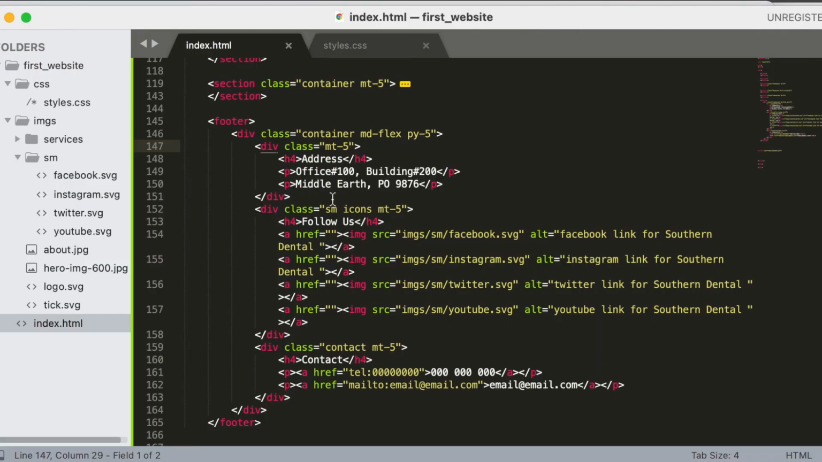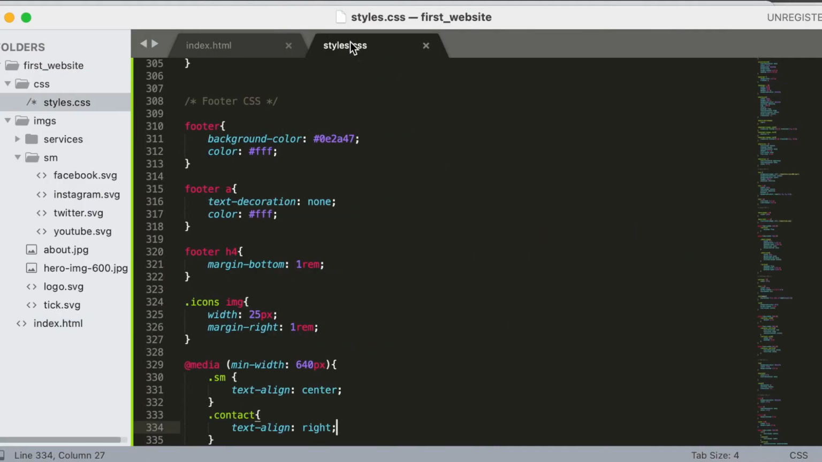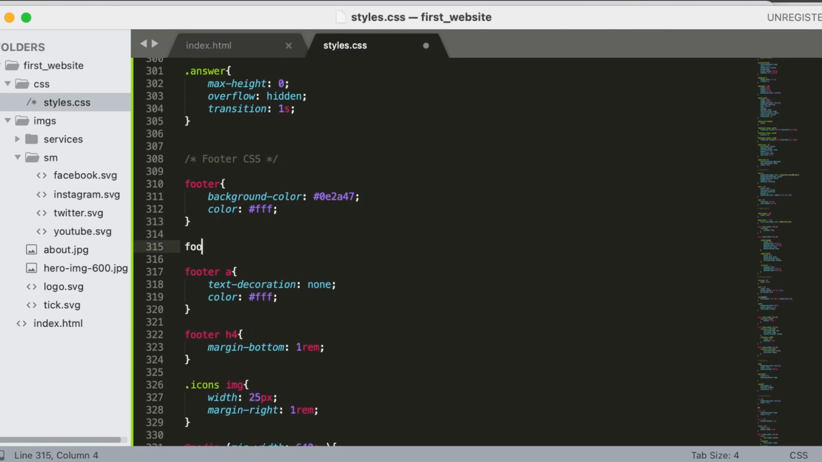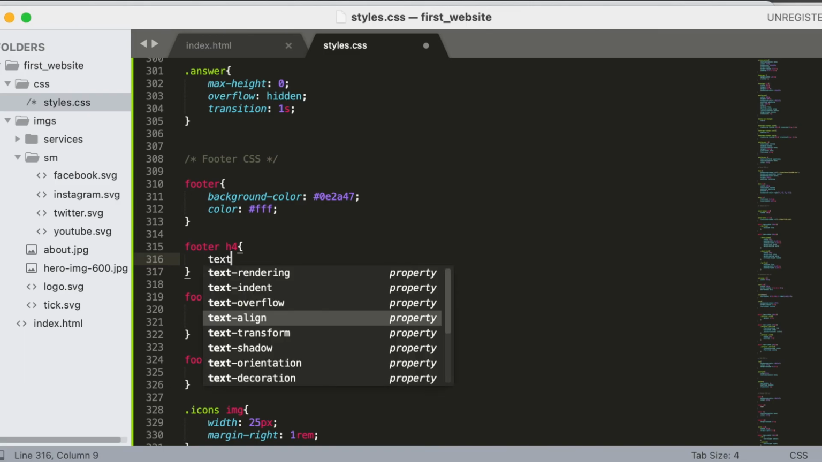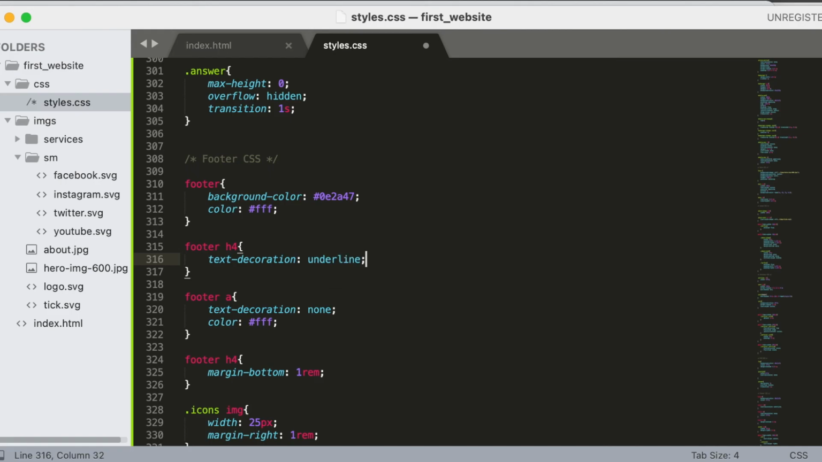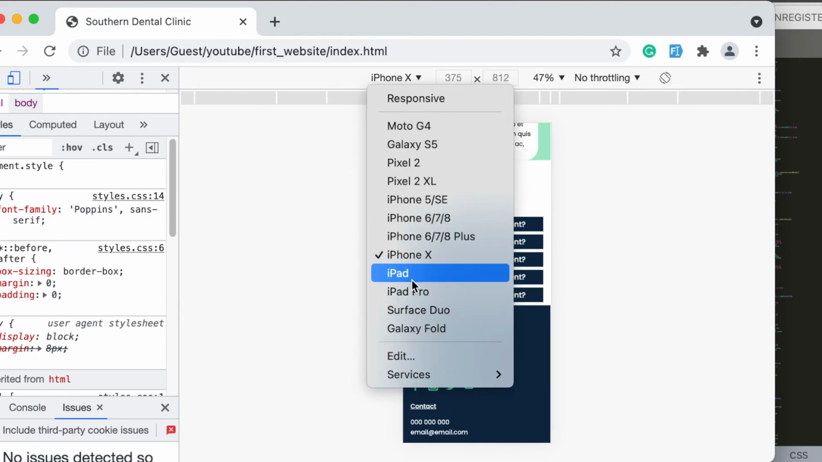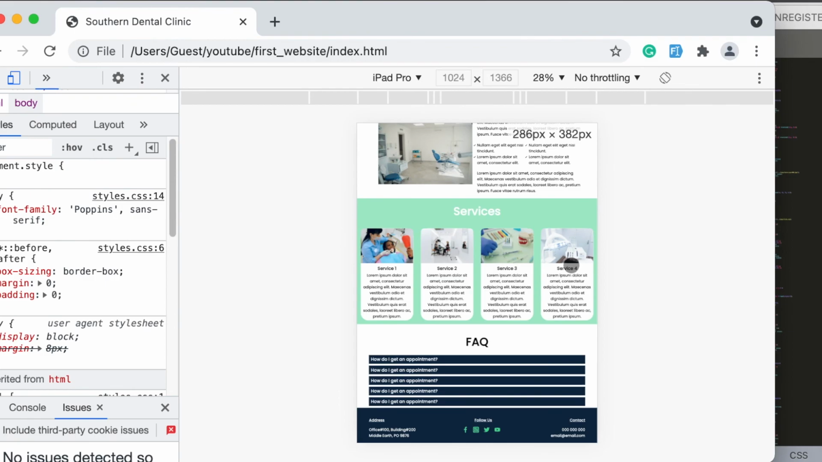Perfect. And I would like to have some styling for h4. So I'm going to go to footer, h4, and I'm just going to give maybe text decoration underline. So it looks like a heading. Perfect. I like this. So we've got our footer ready. How does it look on a computer? Perfect. So basically we have just completed our website.